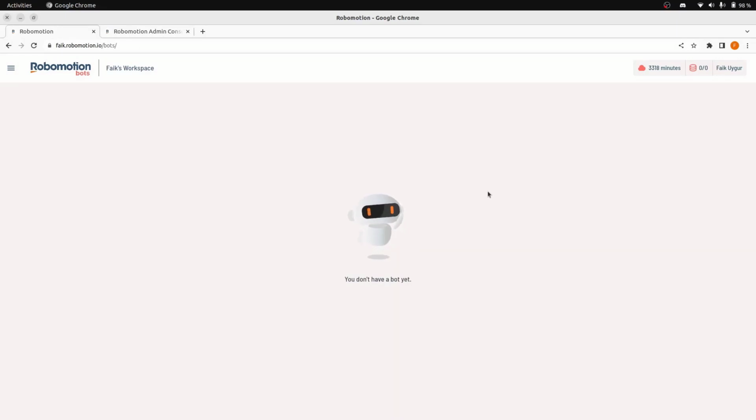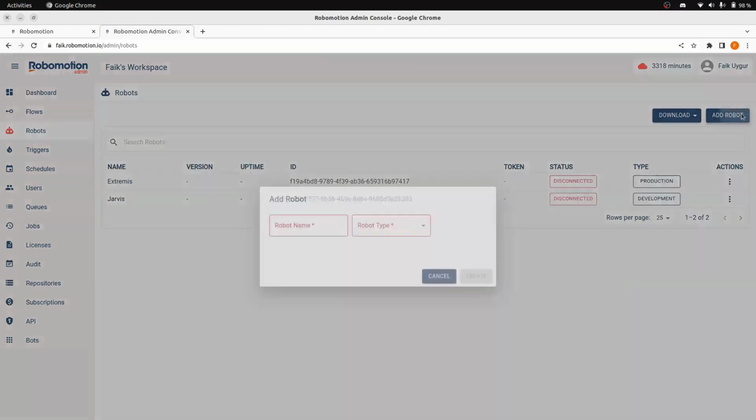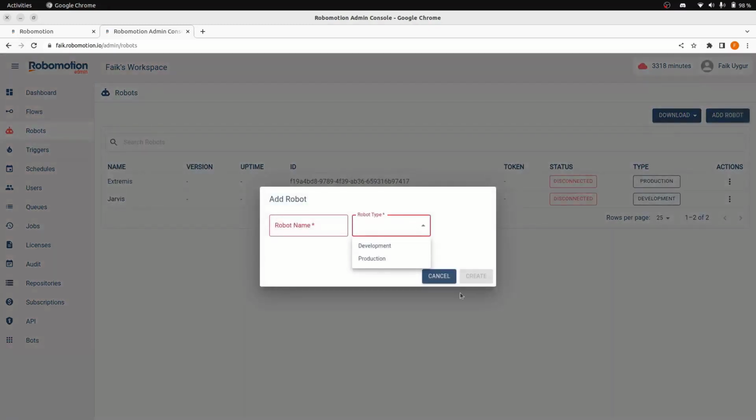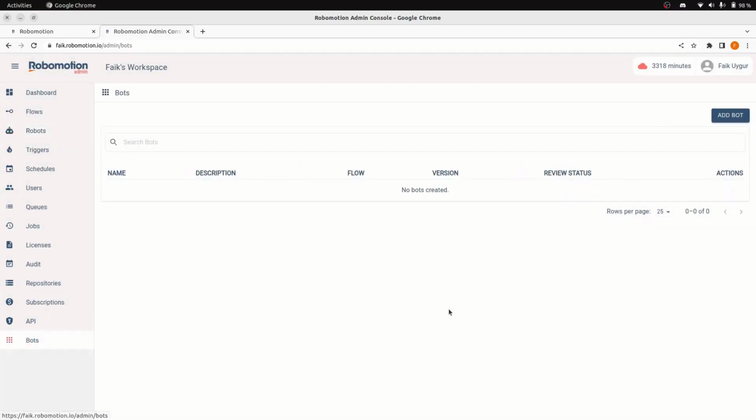We are introducing a new type of robot, and that is application robots. An application robot is limited to run only one flow that is assigned from admin console. It cannot be scheduled or watch triggers. They also cannot be managed from the admin console robot screen. Instead, they are created on the fly when you create an instance of your bot in bot console. We will now see how this works.